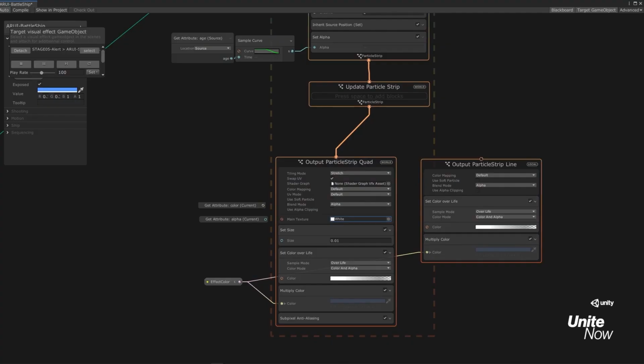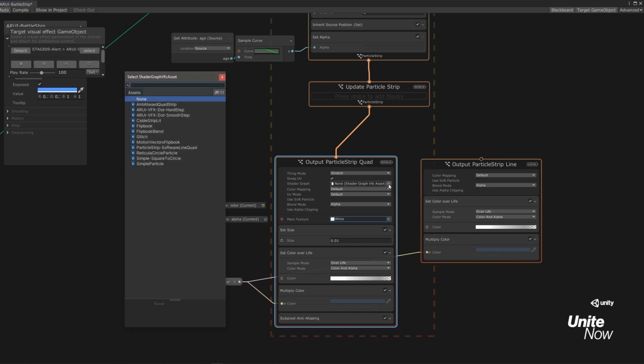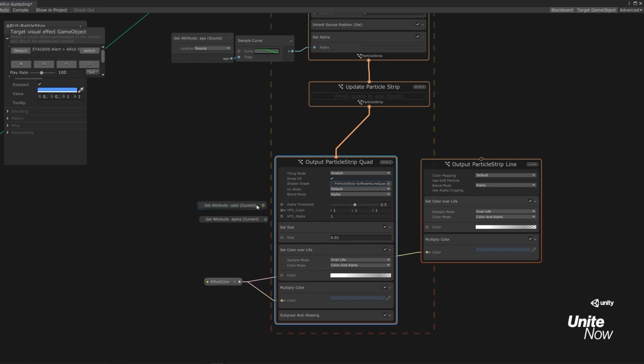So in order to add anti-aliasing, we will be using a VFX Shader Graph. And this special kind of Shader Graph will change the context input so we can pass the particle color and alpha to the shader.